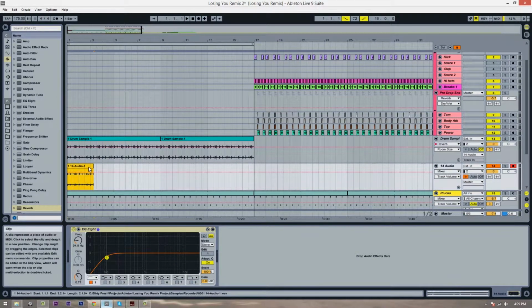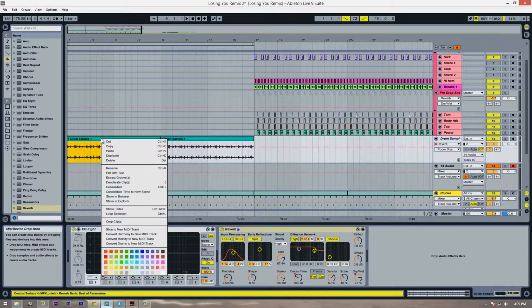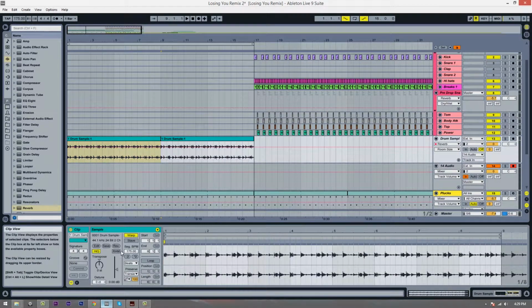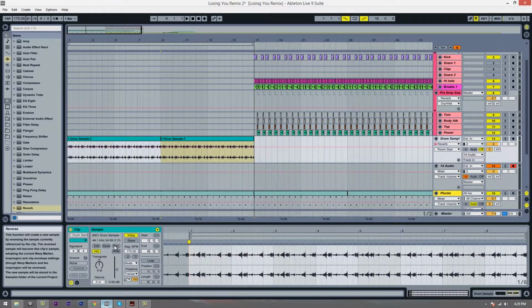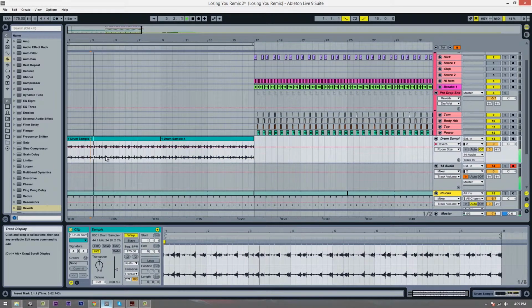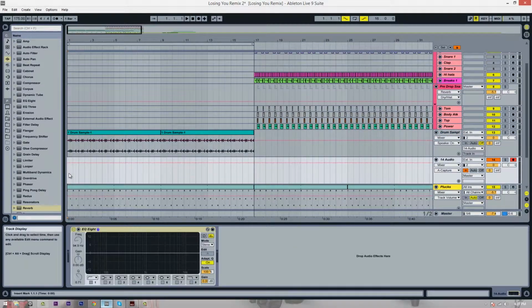I forgot a crucial step actually. We need to reverse these first. My bad. Okay, so just to recap, you reverse the clip, put reverb on it, then you record it, then you reverse it again so that it's back to normal. So now let's go ahead and record this.